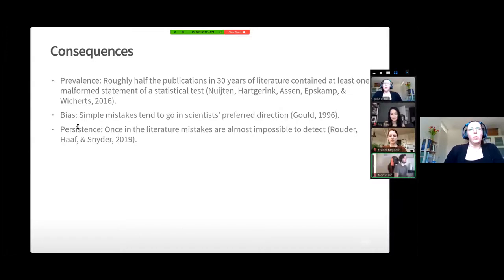And then one other problem is also persistence. Once we have these mistakes in the literature, it's almost impossible to detect them. And even if we detect them, correction in published literature is very difficult. So that kind of gives rise to a lot of the problems that we have right now with replicability.